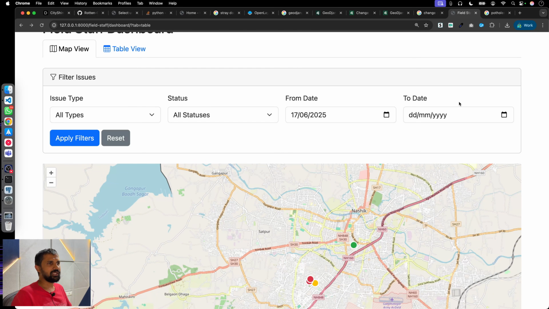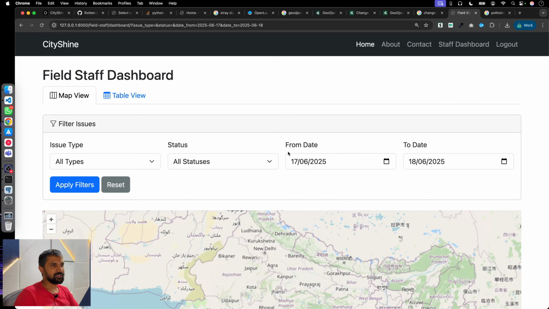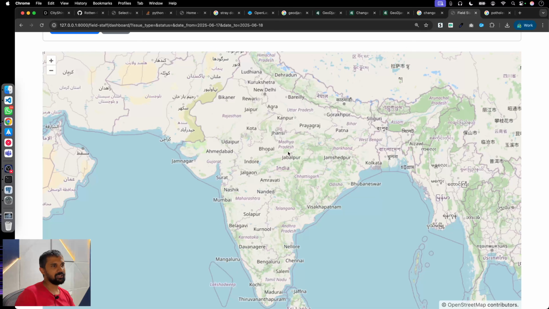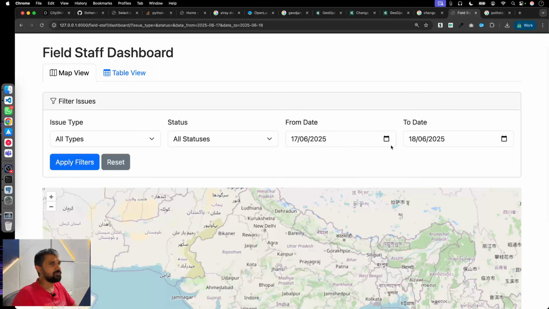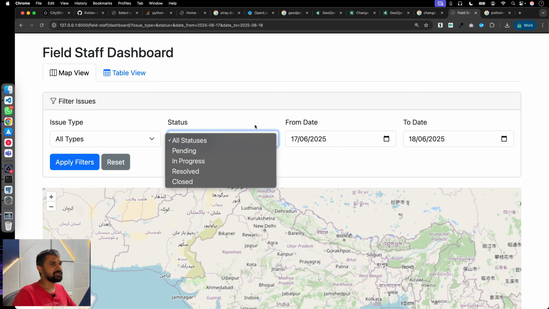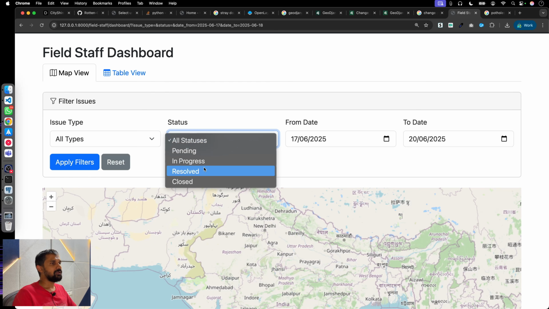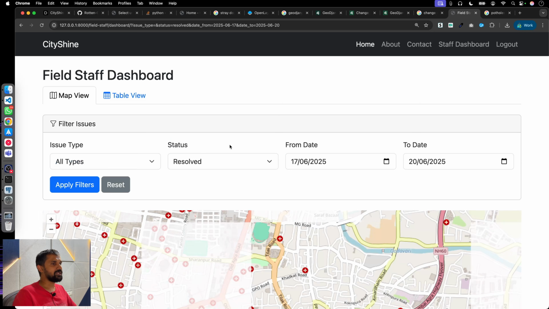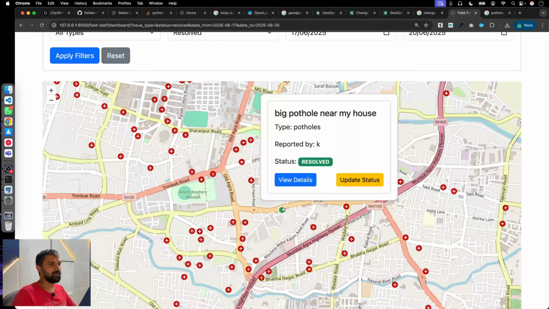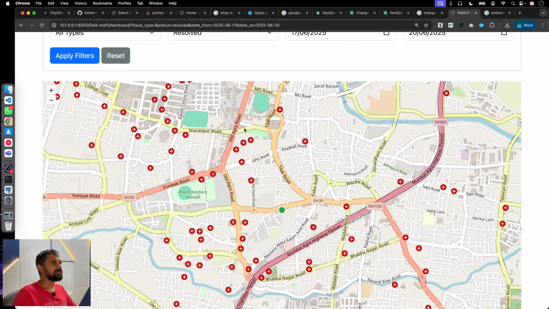If I were to check whether this from and to date is working, let me try to see that. And as you can see, there is absolutely nothing reported one day prior to when we are shooting, so obviously we are not seeing anything. But if we change it to something like 20th and we look for all the resolved ones, you'll see that this one is resolved, and that's why you are seeing it like that.